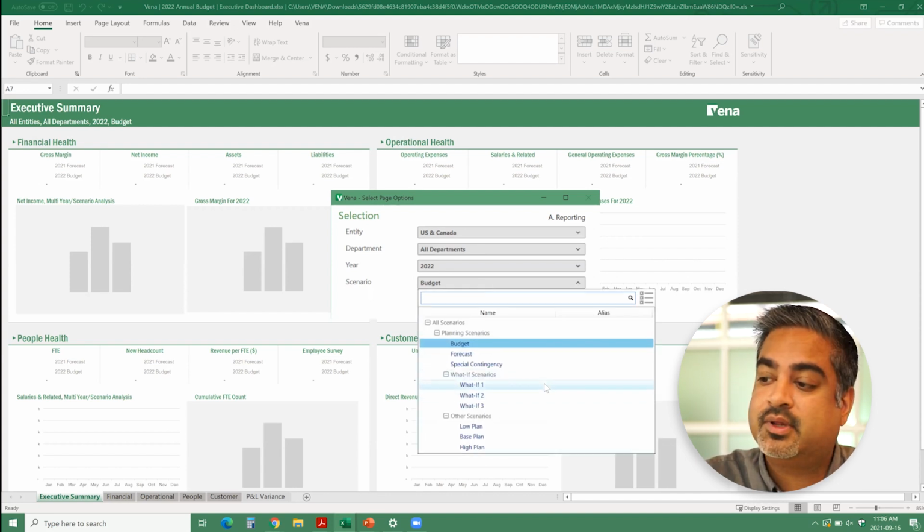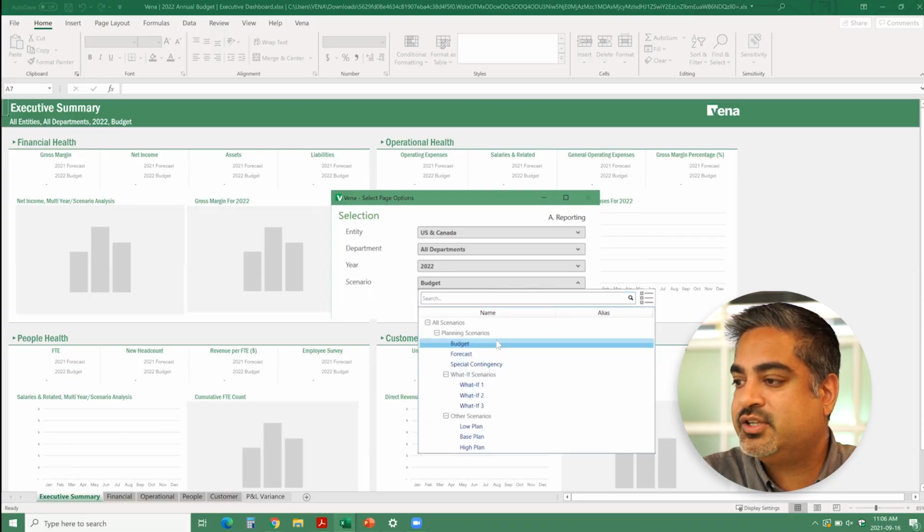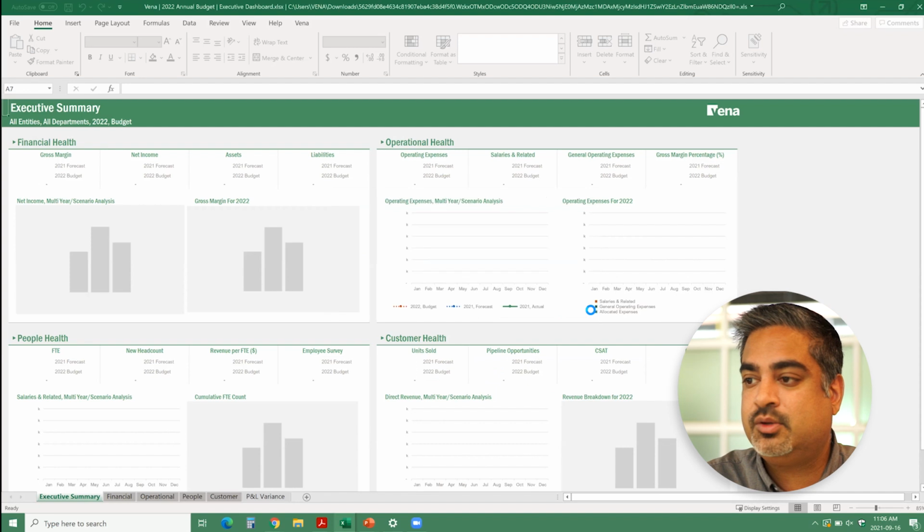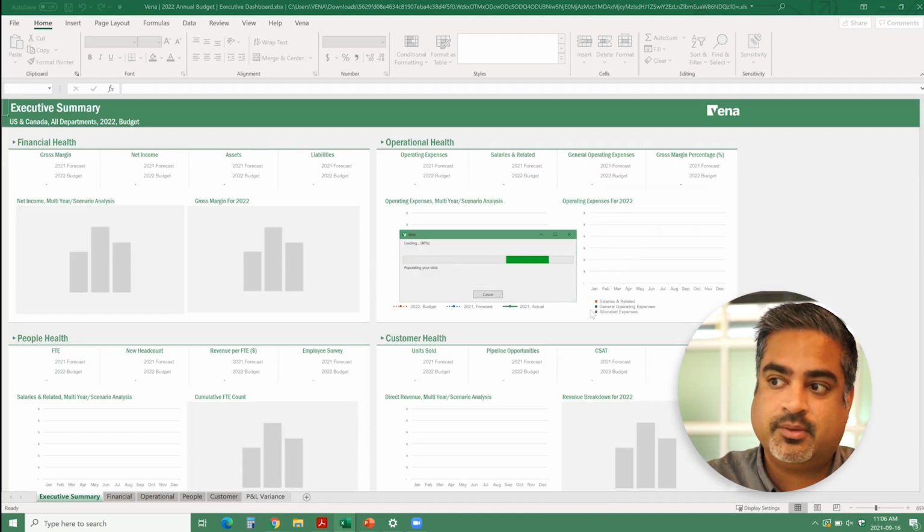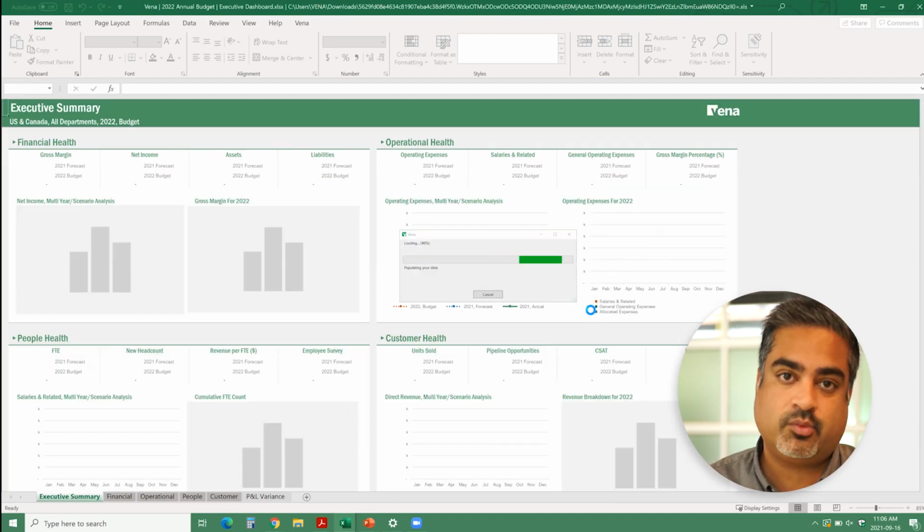So in the Vena application, when you create a what-if scenario, you can make top-down changes, bottom-up changes, you can change your key drivers and assumptions, and then you can use Vena reporting to analyze the impact of those changes. So in this case, I'll simply select our budget. And now the Vena application will aggregate all of the information and present that within this Excel report.